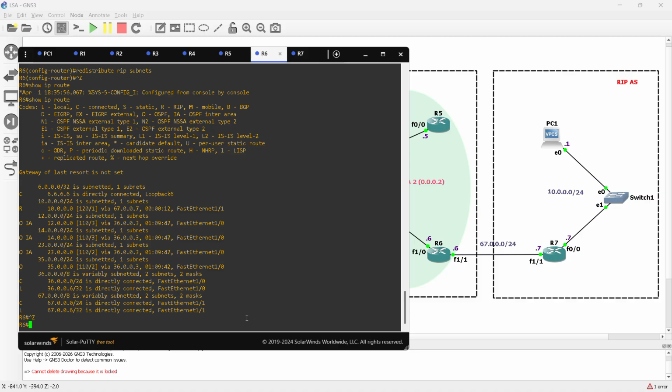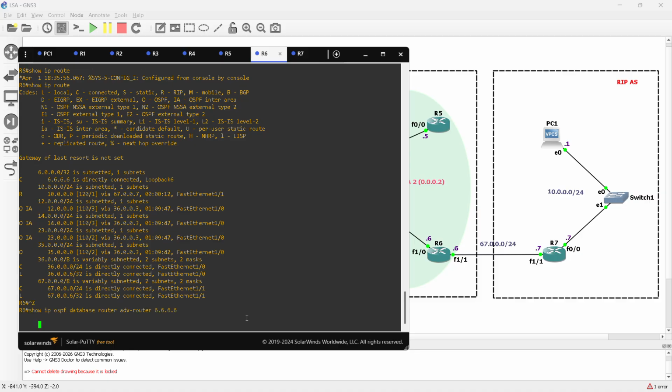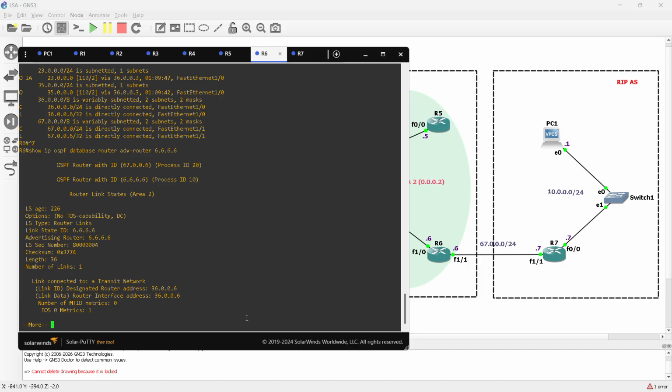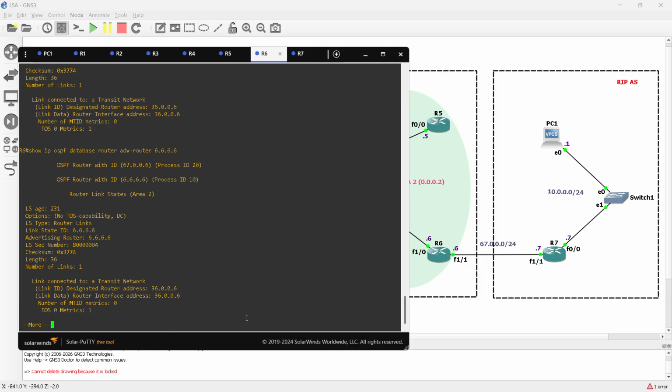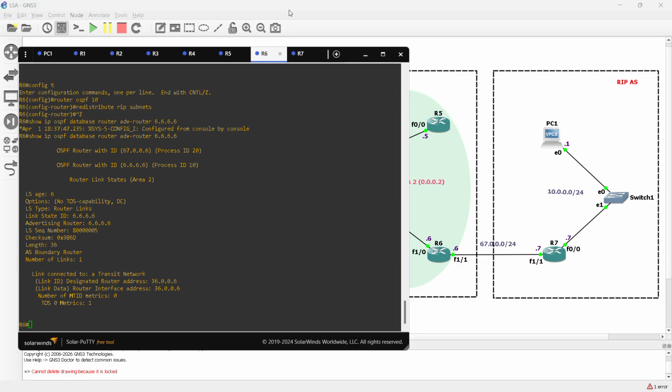Oh, not this command. Yes, this one. Here, as you can see, after I use this command, show IP OSPF database router LSA type, advertise router R6 router ID tells me that AS boundary router, right?